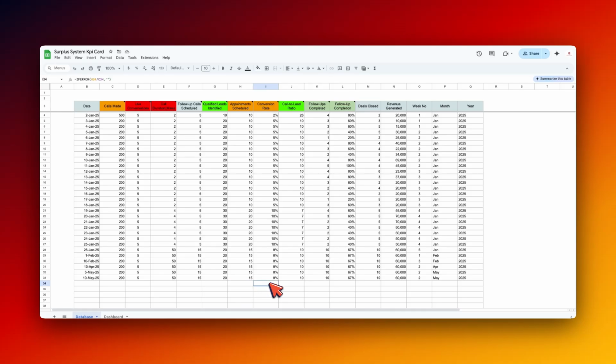We automatically put in the conversion rate for you, and we automatically pull in the call to lead ratio. Then you fill in if you completed any follow-up calls, and we automatically create your percentage of follow-up calls completed. Then any deals closed and the revenue you made from those deals. And here, you just put in the year, the month, and the week, and we'll take care of everything else as far as the statistics.